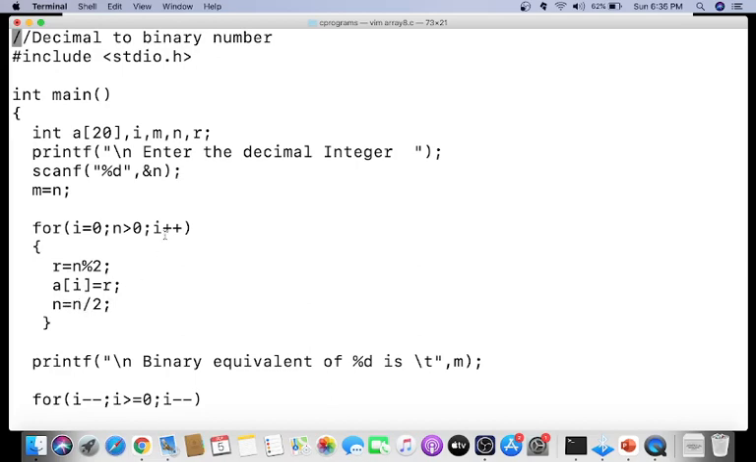Then you will be incrementing the I value by 1, so I becomes 2. Then 6 greater than 0 is true. Again it will come here, 6 modulo 2 is 0, so the remainder is 0. That remainder will be stored in the next array location. Like that, it will be stored in the array locations.